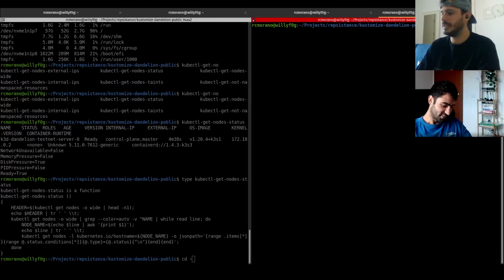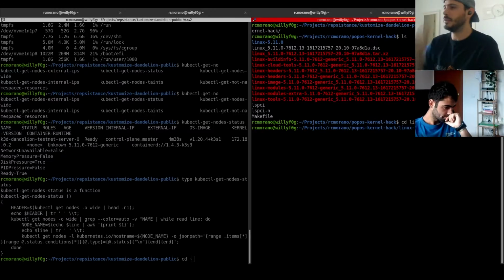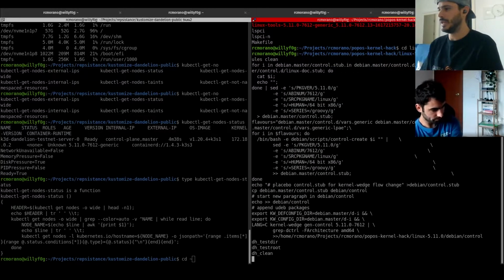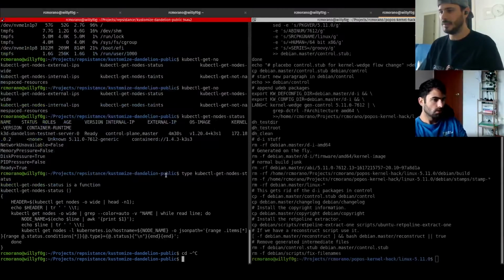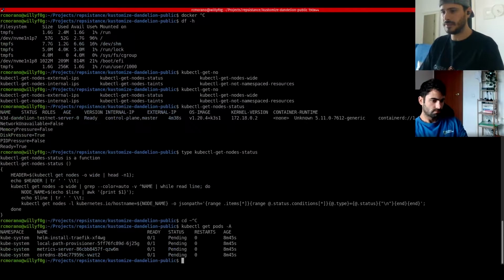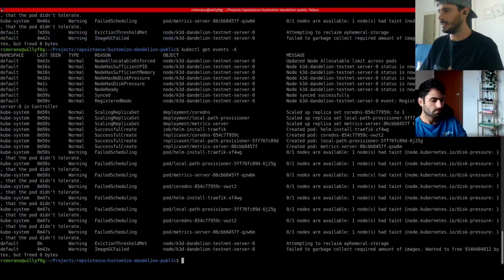So let me remove this. This weekend I've been repackaging this Linux kernel, trying to make my new SSD disk work. It didn't happen, but it took like 25 gigabytes to compile the kernel. Let's clean it up. Hopefully what happens then is that Kubernetes realizes that there is no more pressure.